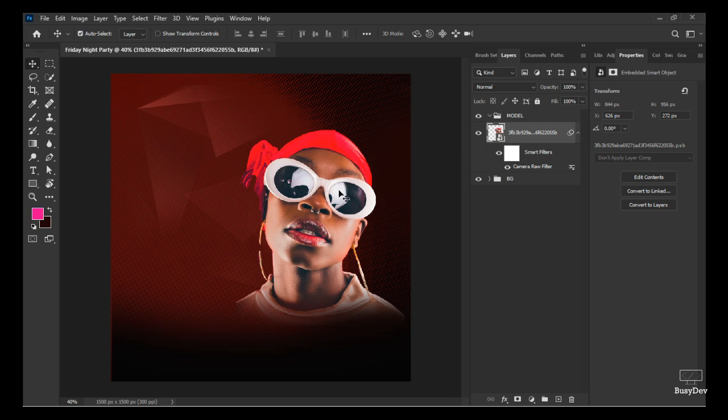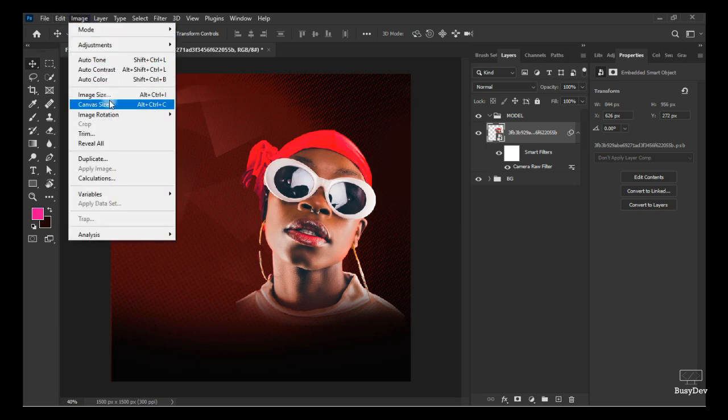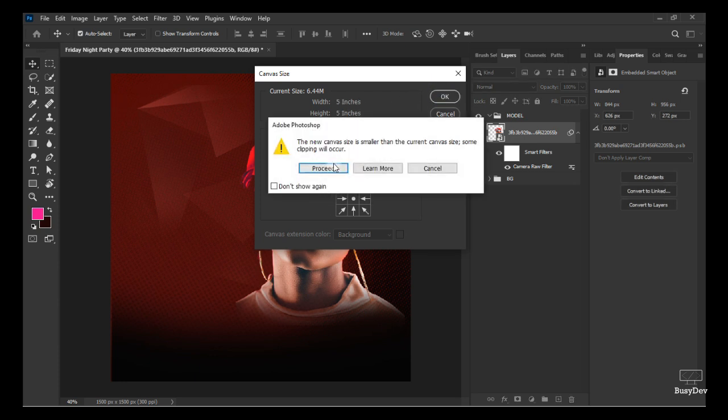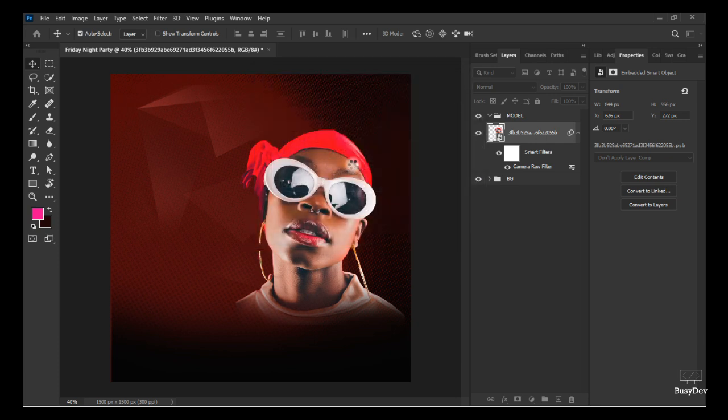But if you don't want to do it like this and then you want to reverse it back to your 4x5 canvas, then why not? You could just go back to image, go to canvas size, and then you change this back to a 4x5 canvas. So that would mean that you would have to proceed to readjust everything again, and then you continue working with it. I hope this makes sense.